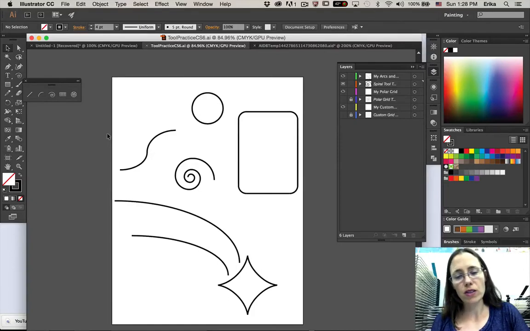Hey gang, we are going to do an exercise that works with all these new shapes that we just learned, and this is sort of what you want the end of your exercise to look like. Now you will be creating this from scratch.